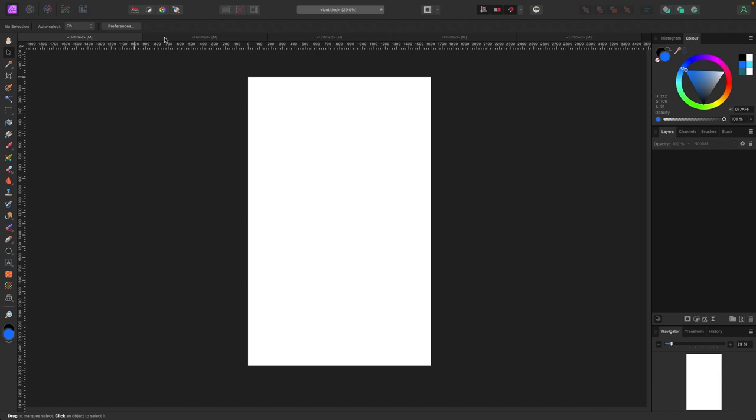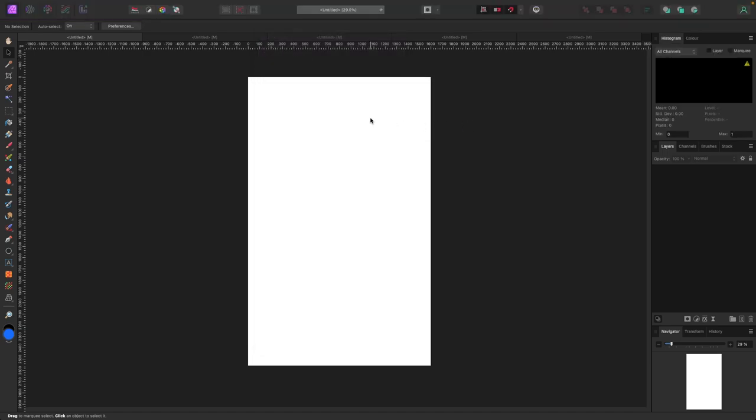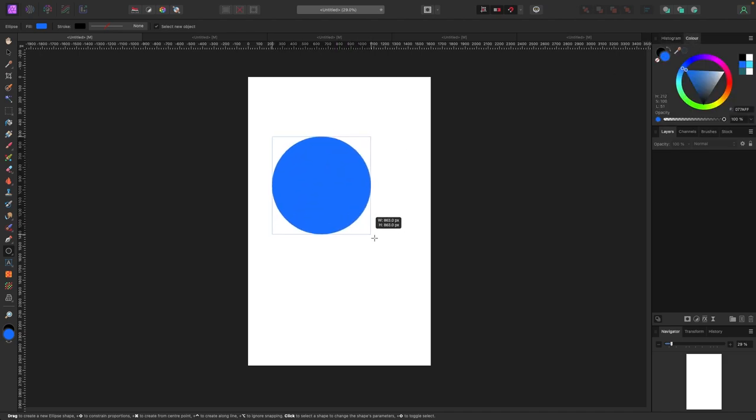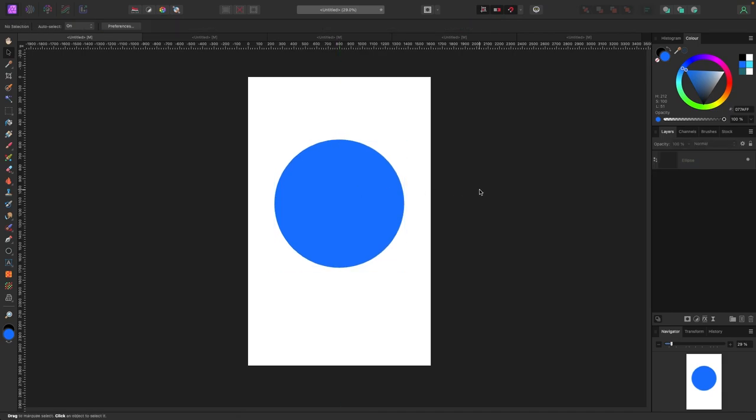What I always like to do to make sure our screens look similar is go up to Window, Studio, and Reset Studio, just to make sure your screen looks like my screen. Okay, so let's start with the shape. I'm going over to my tools here and I'm just gonna grab a circle and draw out a circle, a blue circle. Fantastic, I've outdone myself this time.